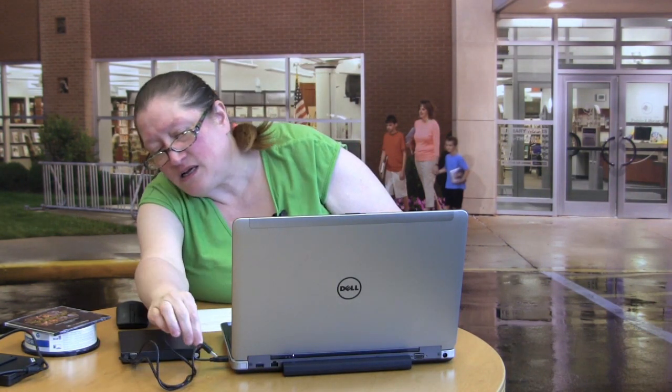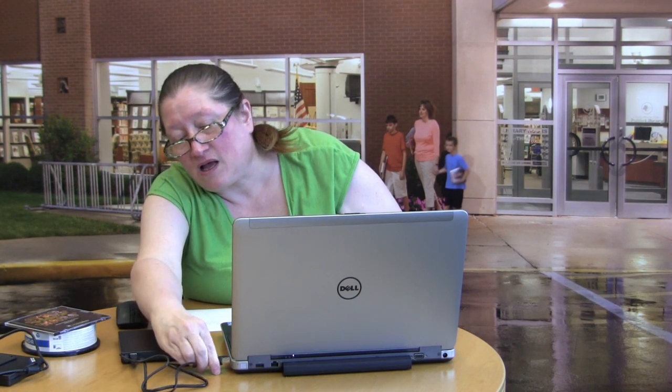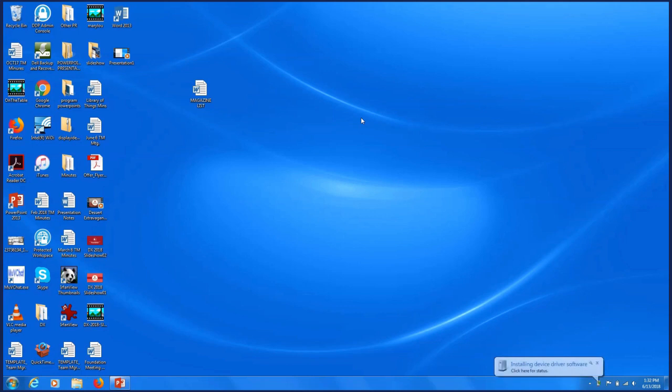And of course, I got it the wrong way up. There we go. Okay, so now this one, if you notice down at the bottom of the screen there, it installed a driver for it very quickly. It got its driver from the internet, or possibly off of this itself. And now it's telling me that it's ready to use. So I can close that little message window.